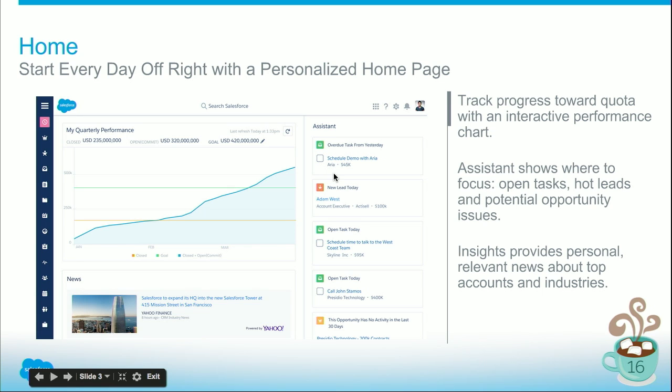And the other great thing that we have is this assistant here. And the assistant is really smart. And the assistant helps you keep focus on your tasks that you need to focus on today. Perhaps you have a new hot lead that's come in, or you have some opportunities that need attention. It's going to tell you that, and it's going to bring those front and center.